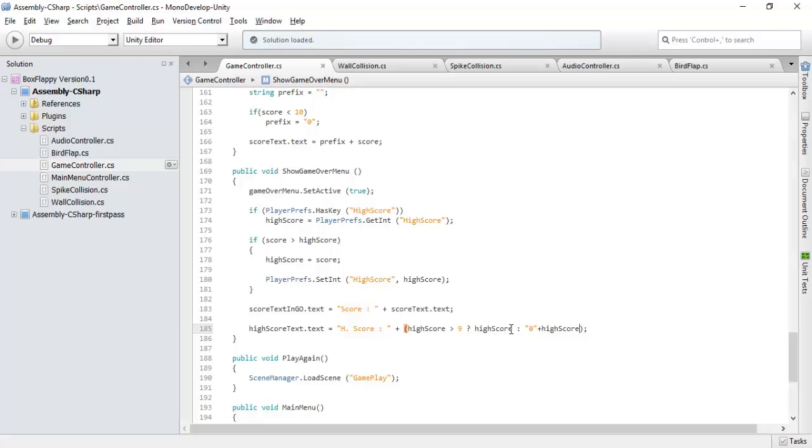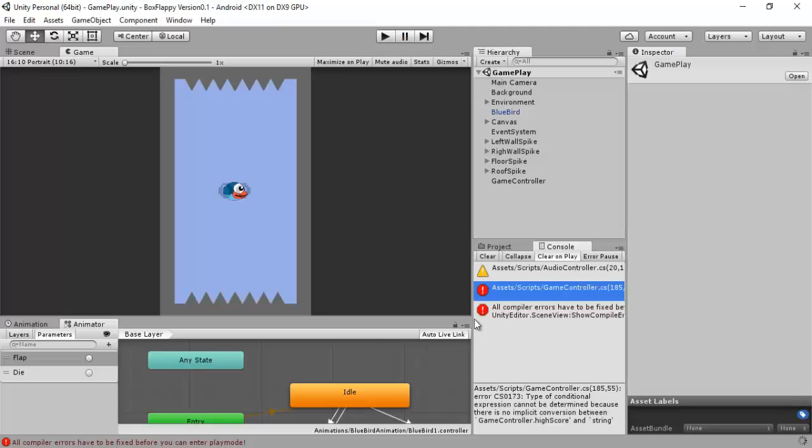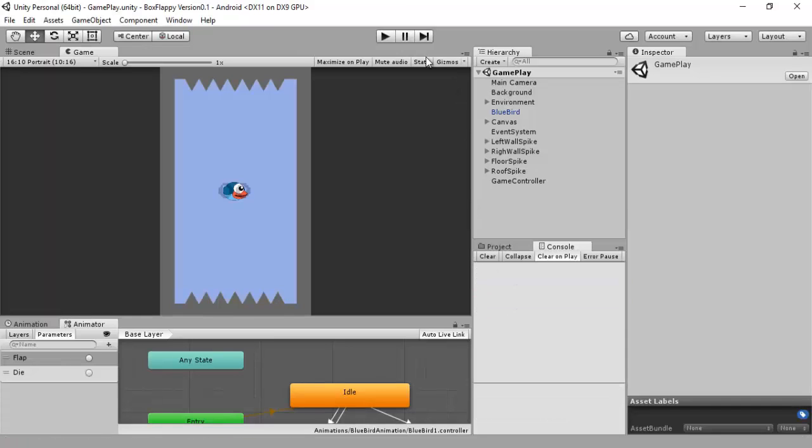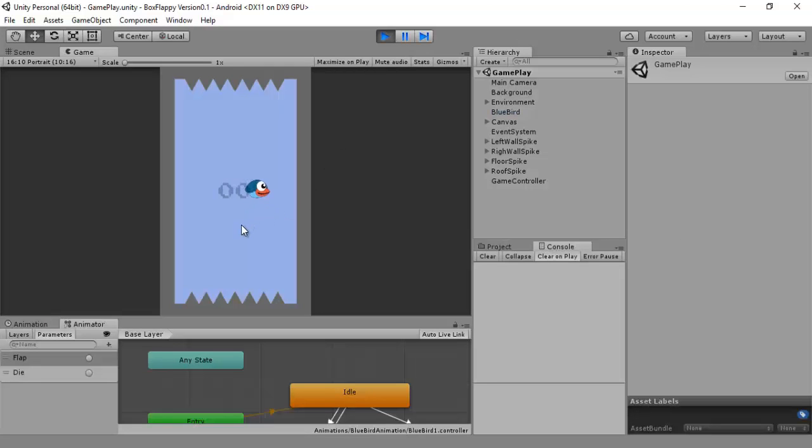My bad, there was an error. I think this is for this reason: empty string plus highest score, and there will be a 0 plus highest score. Now it should be well and good. Yes, it is well and good.